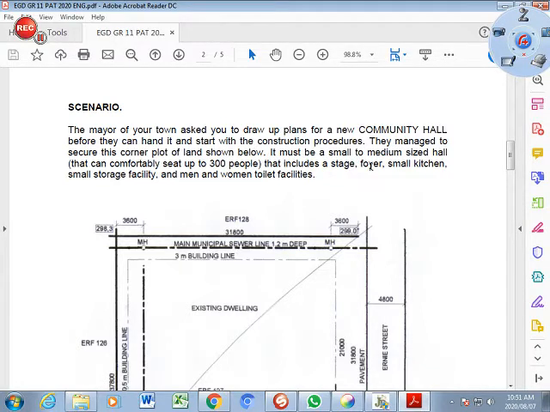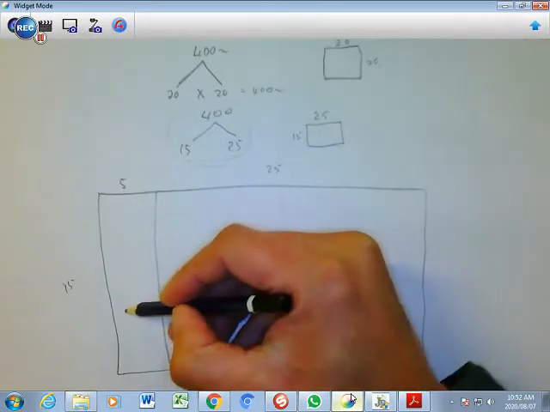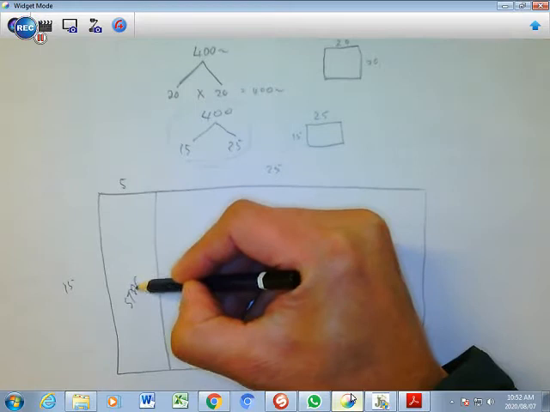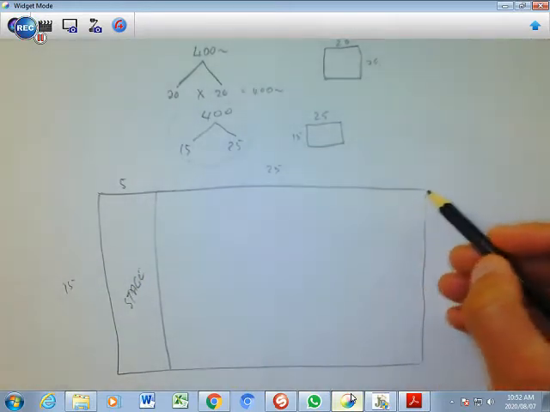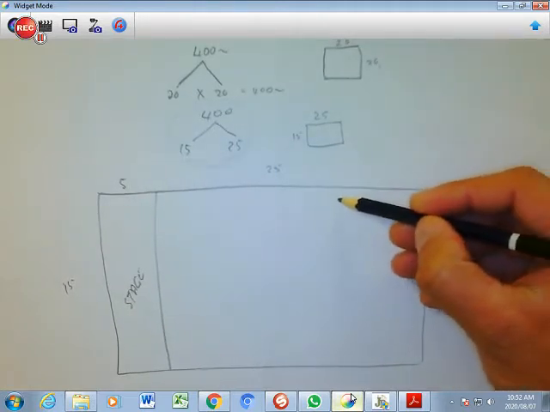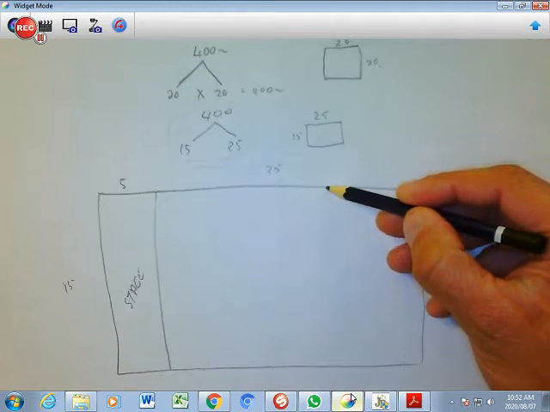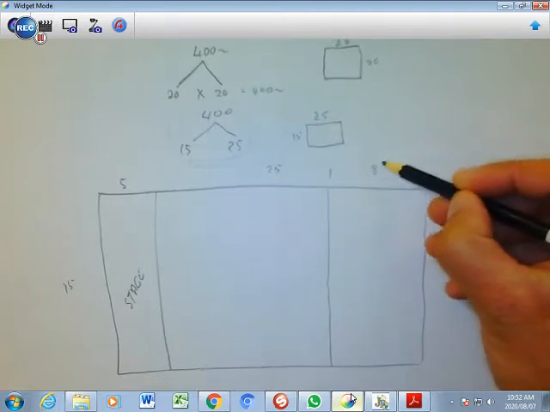And then I need to have a foyer area. So let me just go and show you what I've done. So I've put the stage over here. That's my stage. Okay. And then I must do a foyer area. So I'm going to put the foyer on this side. So let's make the foyer about, say, 8 meters. I'm going to make it quite big. So that's about 8 meters there.